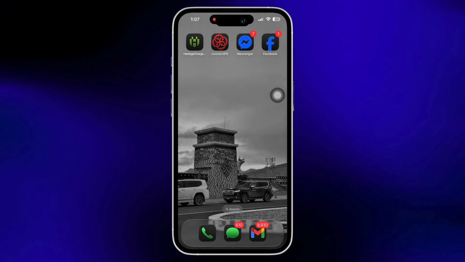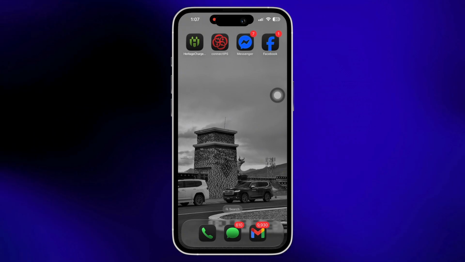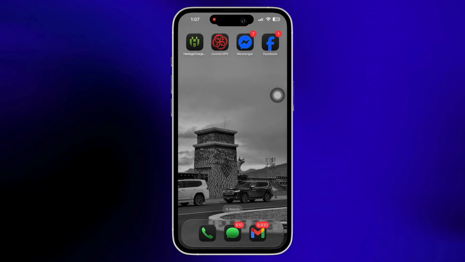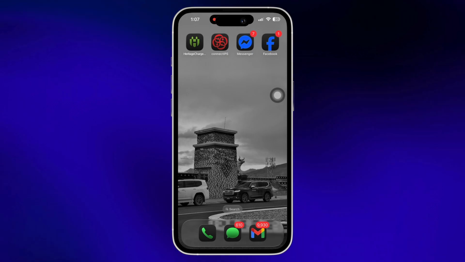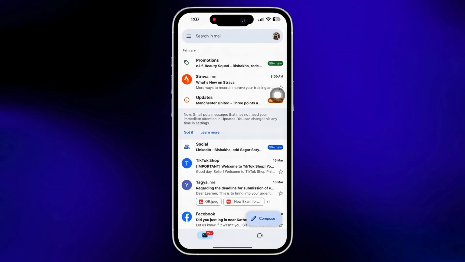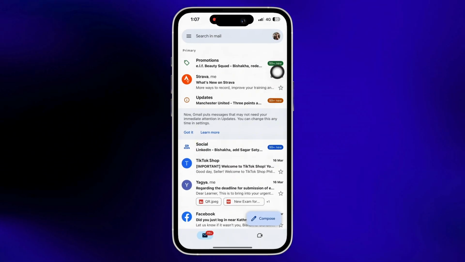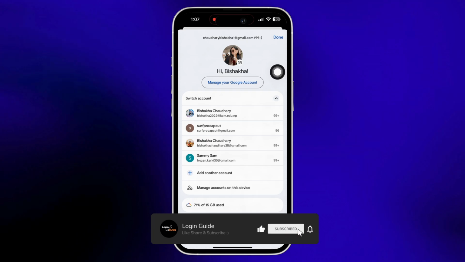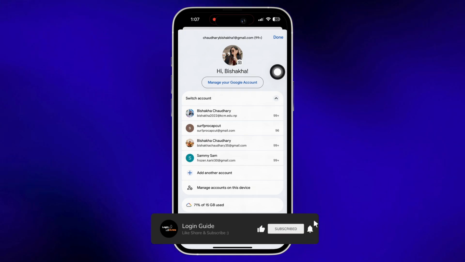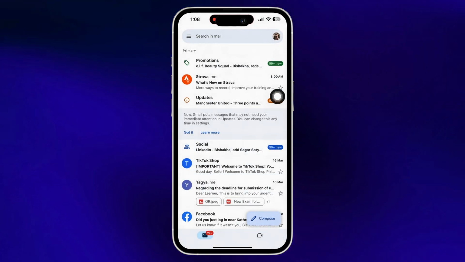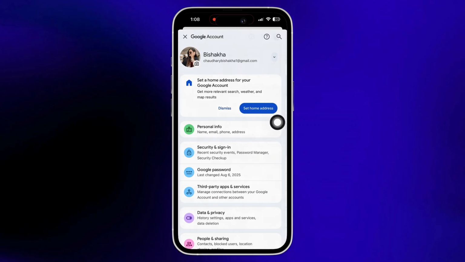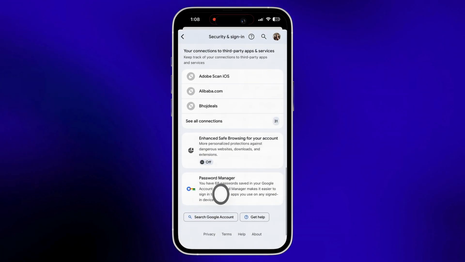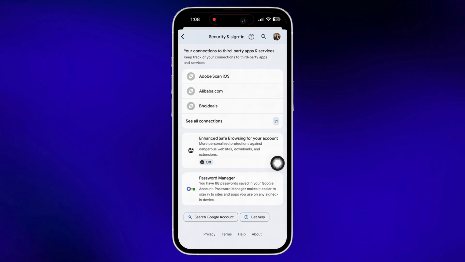Now let's get right into the tutorial. Firstly, go ahead and open any of the Google apps. For me, I will open Gmail. Now, tap on your profile icon on the top left or top right of your screen and then tap on the Manage Your Google Account option you see there. Further, tap on the Security and Sign In option and now scroll down to the bottom and you will see the option for Password Manager.